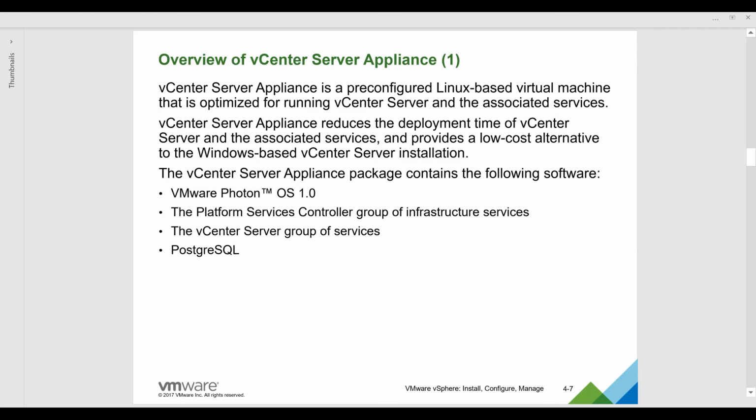The vCenter Server appliance is a free pre-configured Linux-based virtual machine that is optimized for running vCenter Server and associated services. The vCenter Server appliance reduces the deployment time of vCenter Server and the services associated with it while providing a low-cost alternative to the Windows-based vCenter Server installation.